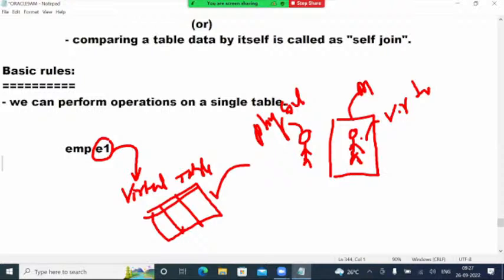Like this, the mirror images are like virtual images. They don't have any physical existence, and they don't occupy any memory. That kind of object is called a virtual object. Same as the mirror image here, when you create an alias name on a table, internally one mirror image, one Xerox copy, is created automatically by the system with the help of aliases.